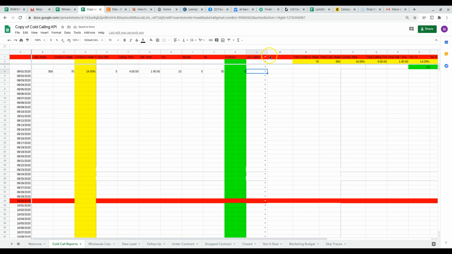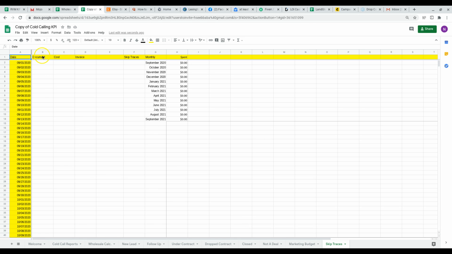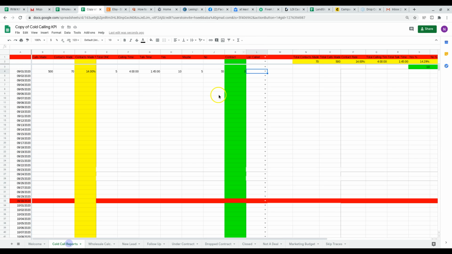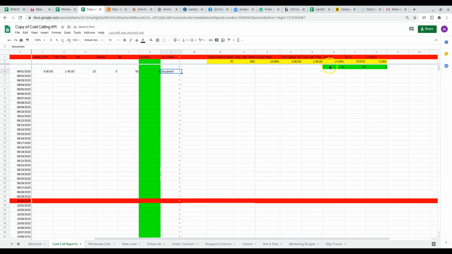Over here under lists called, you just scroll down and select the list that you called from. The lists will come from this folder over here, which will be your skip traces, from this column right here. So you just input the list that you called, and then over here, this is going to keep track of all the numbers for you.